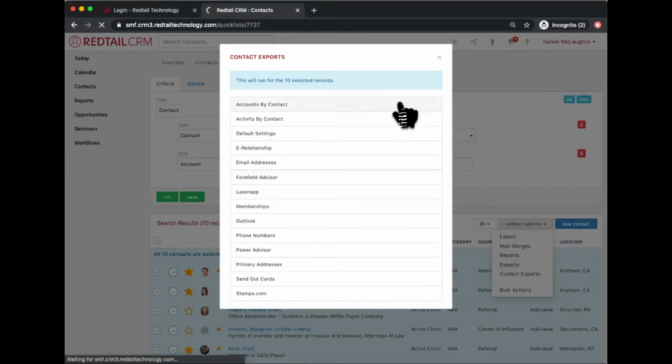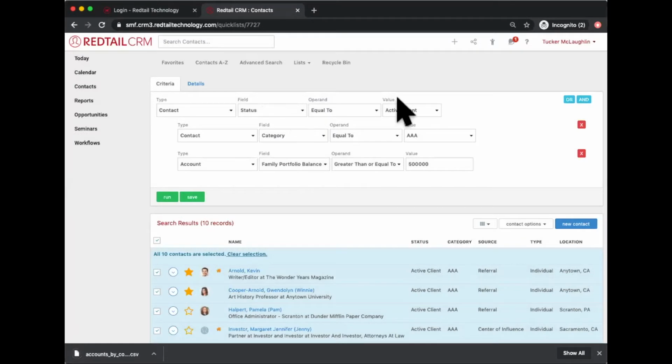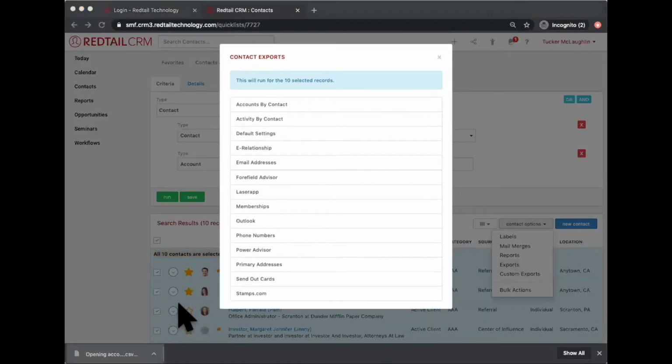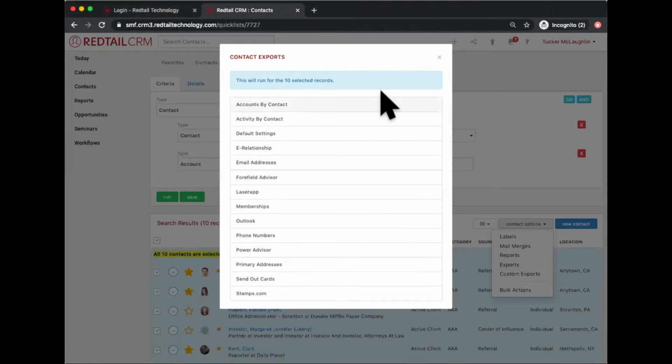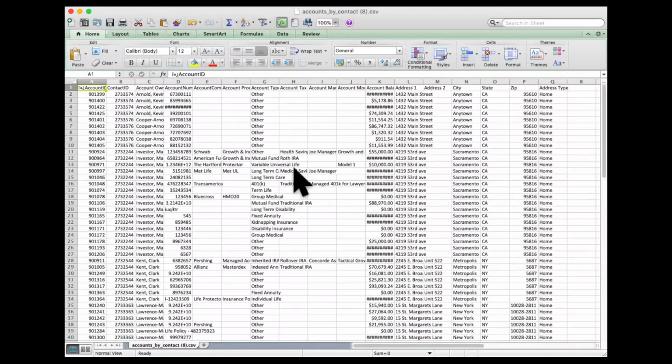That's another popular one. If I have this list of names that says, you know, show me all my active AAA clients that have a portfolio balance greater than 500,000, I can go ahead and check them all off, make sure everyone is selected, go to contact options, go to exports, and select the accounts by contact export. And then from there, this is a short list. So, you know, it showed up right there in my downloads bar. And here is that spreadsheet. So really cool stuff there.